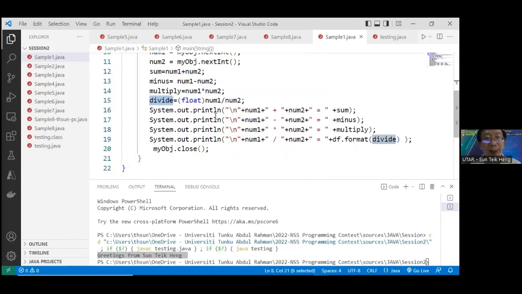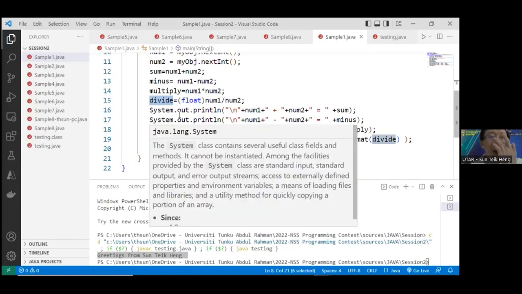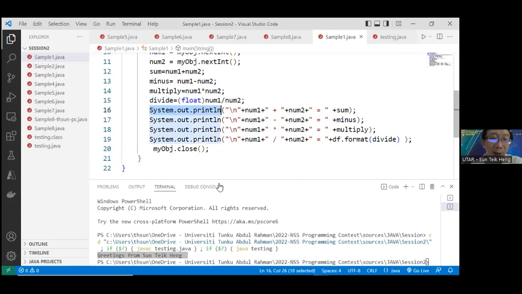And then we can display the result using system.out.println to display the output to the computer monitor. Okay, same like C++, the \n means new line. The plus means string concatenation. So you have a string here, concatenate with the value in the variable num1, and then concatenate with another string here, and then concatenate with the value in the variable num2, and then concatenate with this string, and then concatenate with the value from the variable sum.